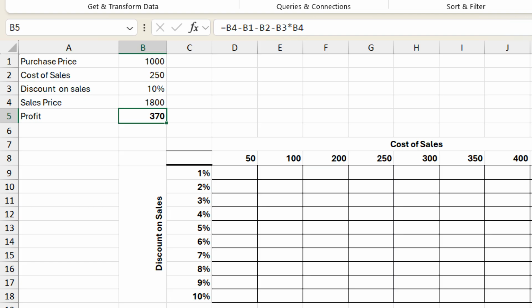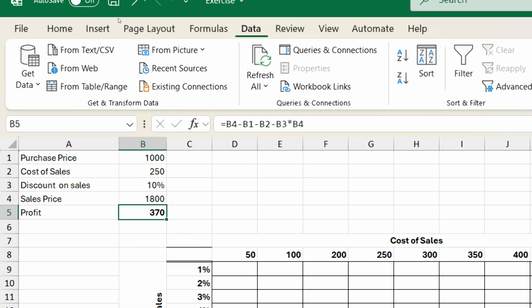Place the cursor on the cell where we have the profit. Go to the Data tab. This is a unique feature available in Excel. Even in software like Power BI, this feature is not available. So you can do it only in Excel.